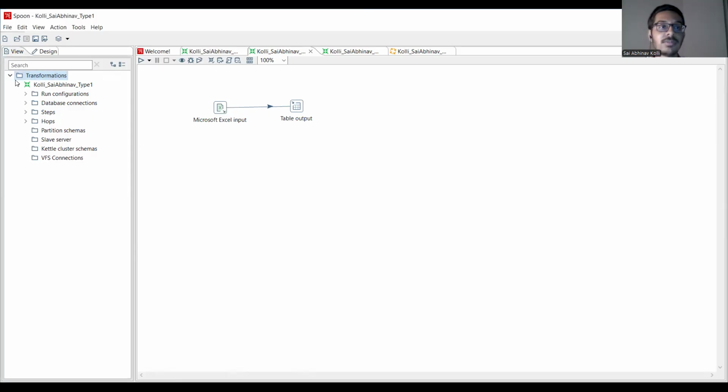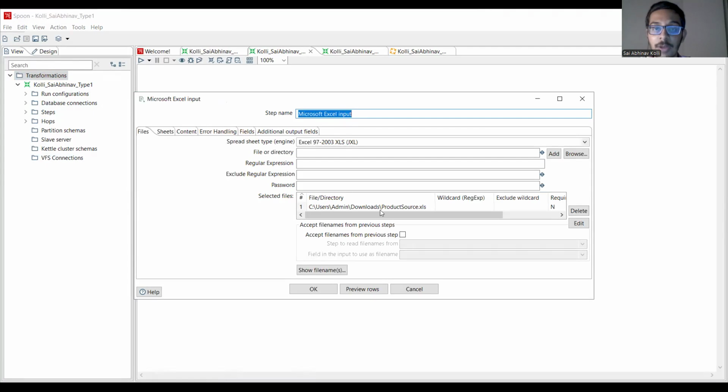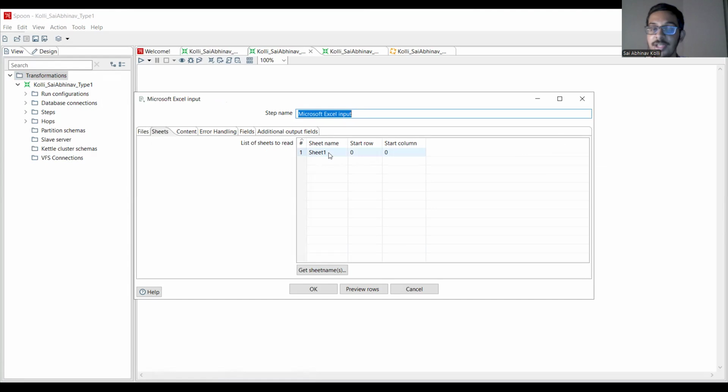From the input tab, we have to drag the Microsoft Excel input here and open it by double clicking on it. After that, we have to load the file which is given to us in the form of Excel in the assignment by clicking on browse and adding it. Then we go to sheets and name our sheet as Sheet1.